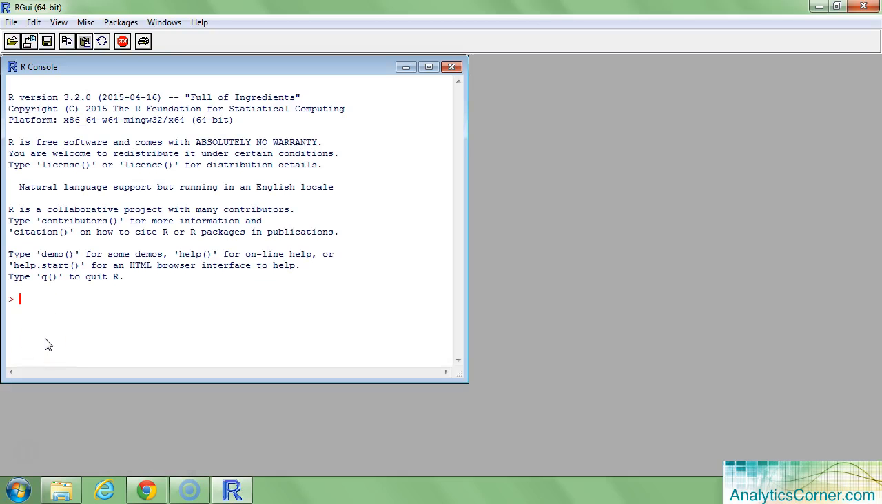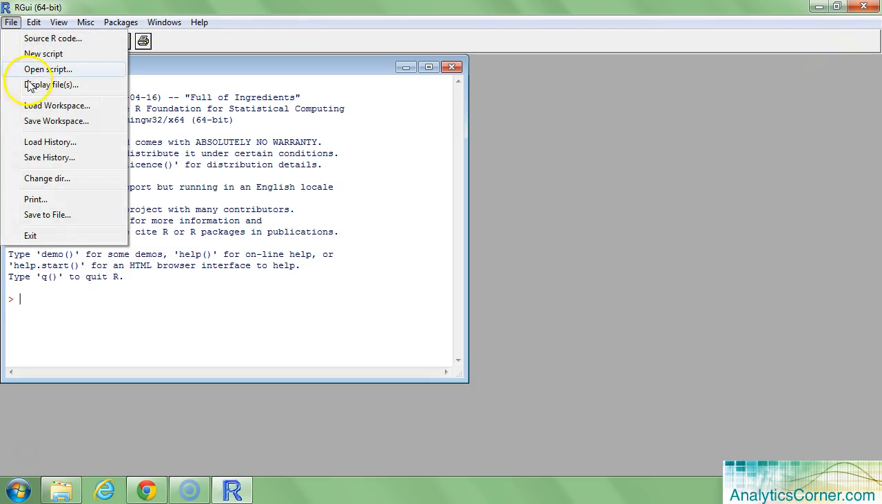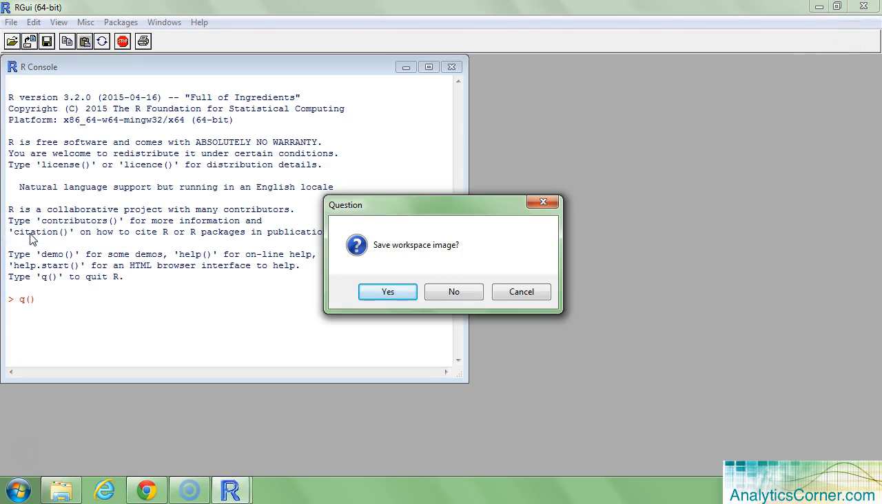To quit R, either navigate to the File menu and select Exit, or close the window with the X button in the upper right corner. One feature of R is that it will prompt you to save your workspace image on quitting. It is generally recommended that you do not save your workspace image. To quit without saving, select No. To quit with saving, select Yes. To cancel quitting R, select Cancel.